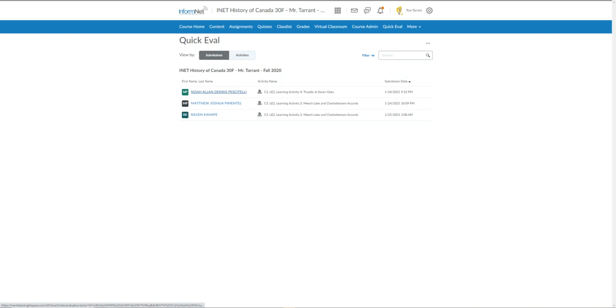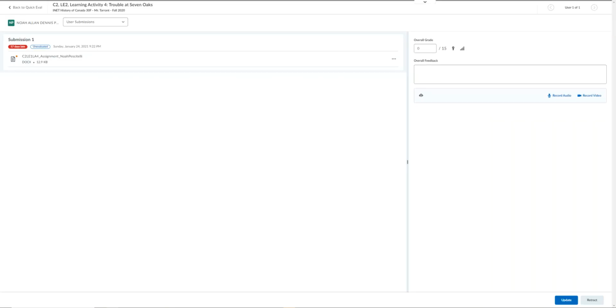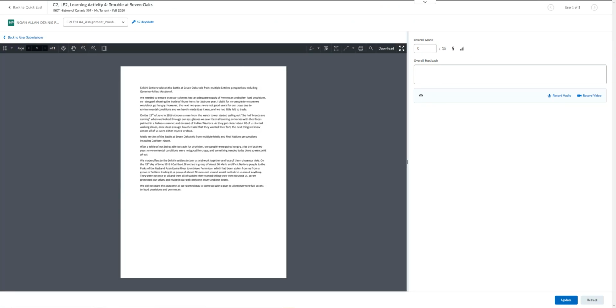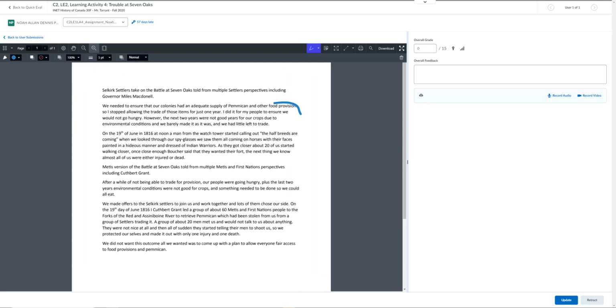I'm going to click on Noah, and I see he has some work he needs to submit to me. Click on the attachment. It opens up, and there's his work. I can actually comment directly with notes if I want. I can write on his page. I can zoom in with the other tools. It's up to you what you want to use.